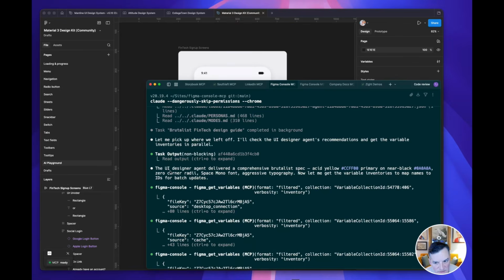It's cool that it did say the UI designer agent delivered a comprehensive brutalist spec: acid yellow primary on near black, zero corner radii, Space Mono font, aggressive typography. This should be pretty cool.